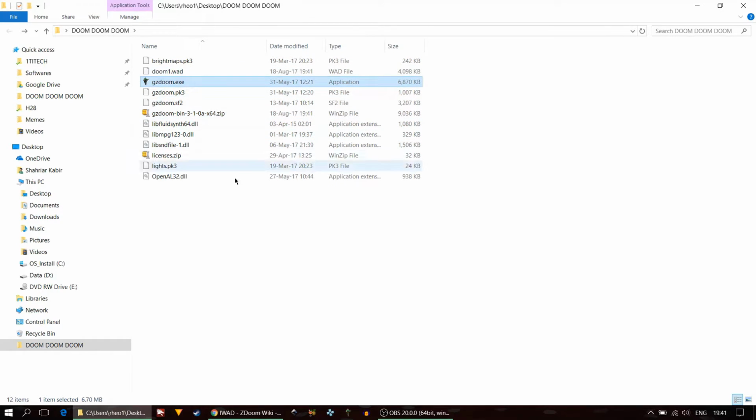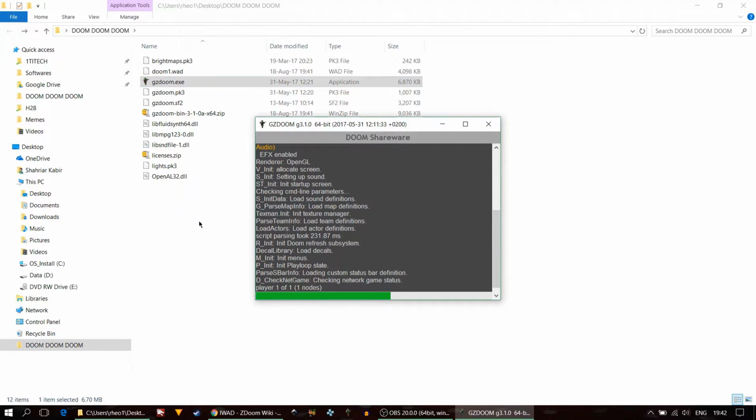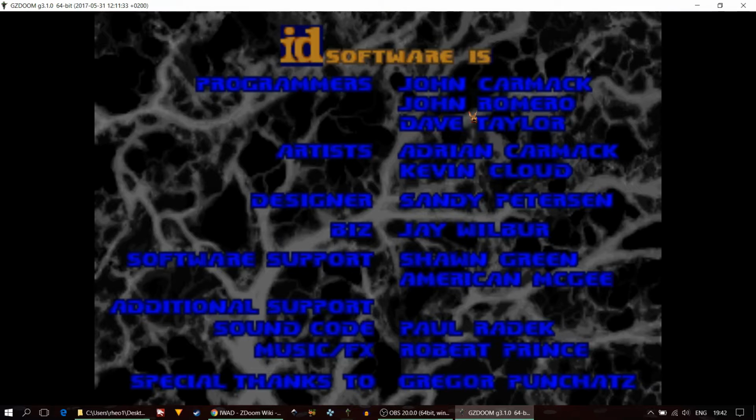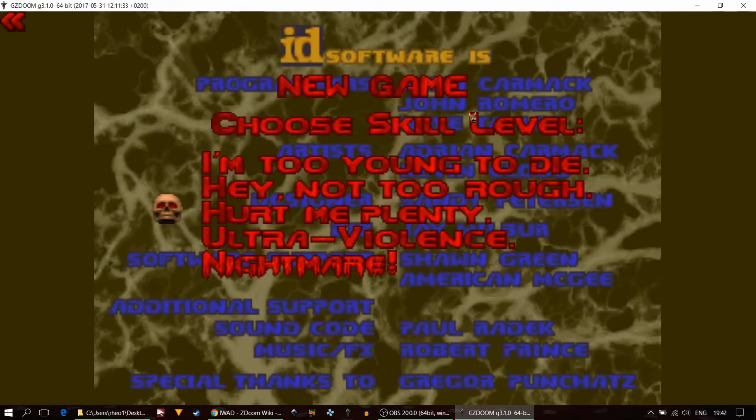gzdoom.exe file and all the WAD files are in the same folder. That's the most important thing and nothing else really you need to take care. Like, that's it. Okay, so once you double click and wait for a little bit, yep, there you go. So it's as easy as that. You can start playing the game from here on out.